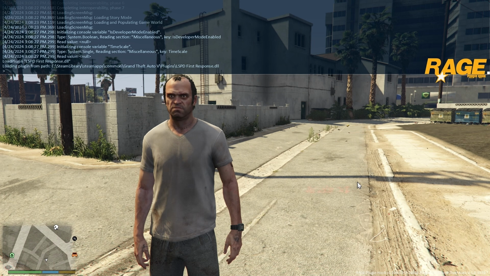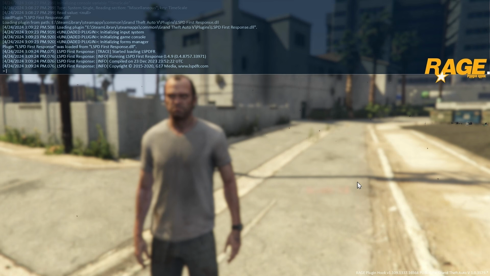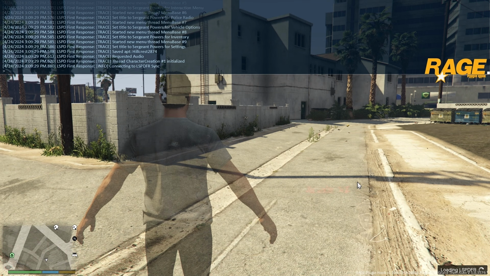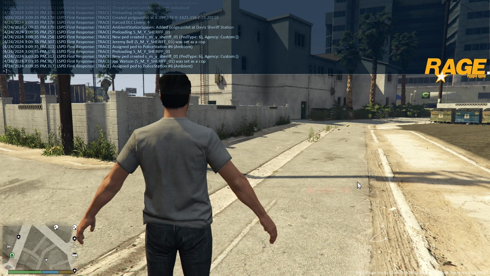Once you do that, it'll load LSPDFR in the background. And right now it's being loaded in, and we got it to load properly just like that. And that's another surefire way to get into the game first before you load LSPDFR. That way, if it crashes inside the game, then you know it's an LSPDFR issue.